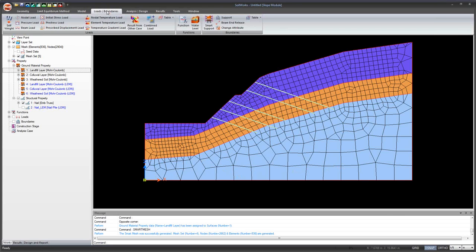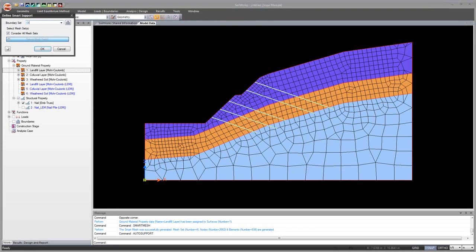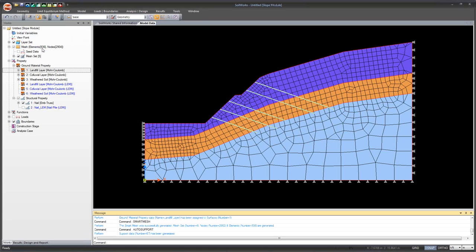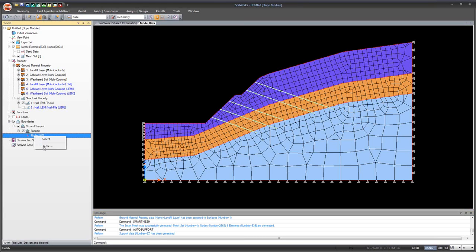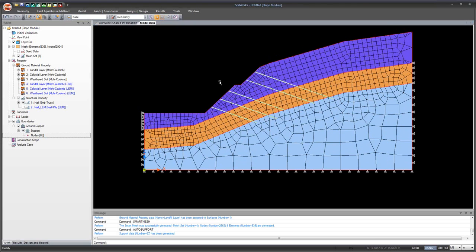So go to load boundary, go to smart support and just write the name, let's say ground support, and click OK. The support condition is automatically considered by the program. So it is as simple as that. And in the boundaries, you can right click and go to table, and you can change any support condition in between if required. You can also directly export it to Excel and use it for your report. So it is as simple as that.